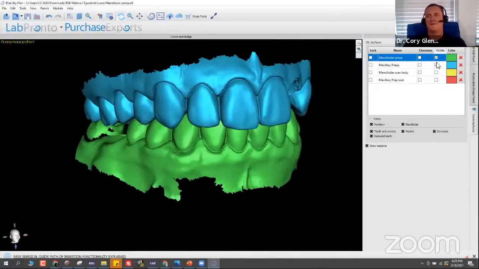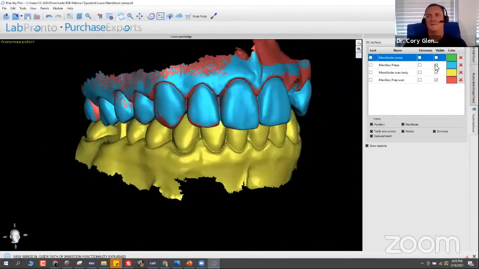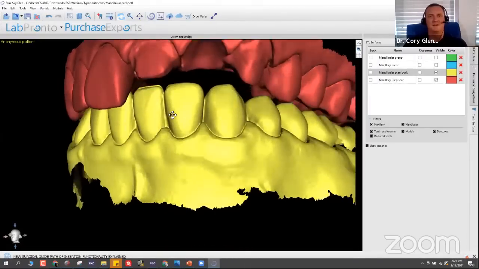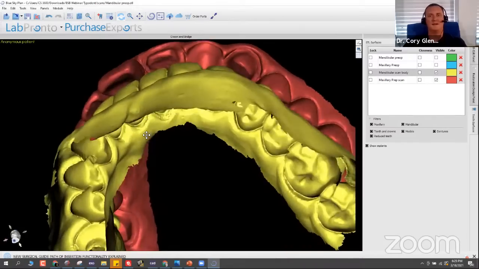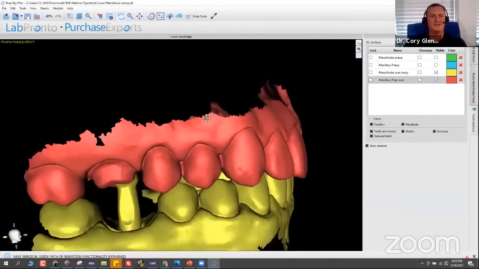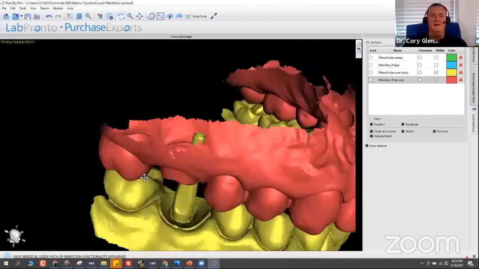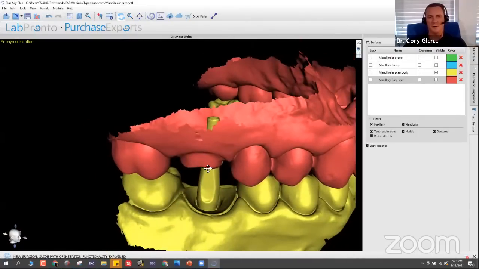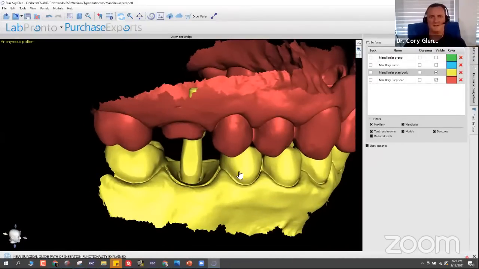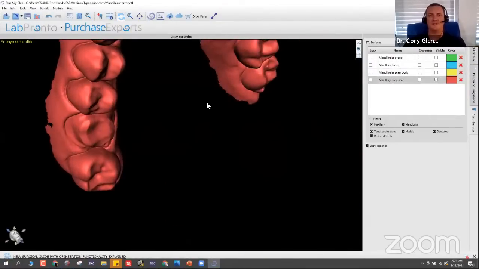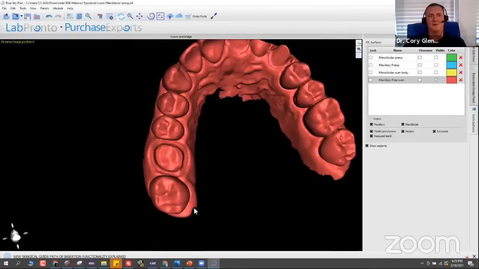So we'll turn those off and I'll show you the prep models. So here's the preps. Okay, this was for a bridge from 9 to 11. It's for a single crown on tooth number 3. And then a single tooth implant on tooth number 30. So we're going to go ahead and restore all of these, but I'll take them one at a time. So the first thing that I want to do is just the basic crown on tooth number 3.